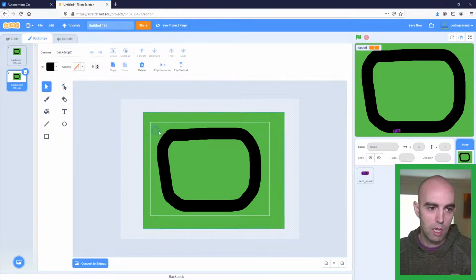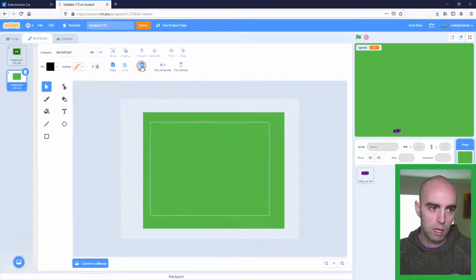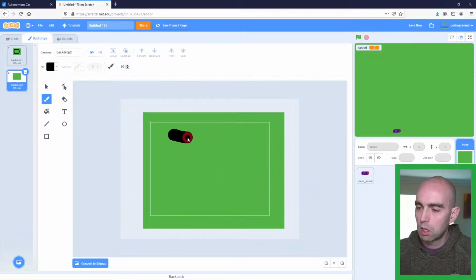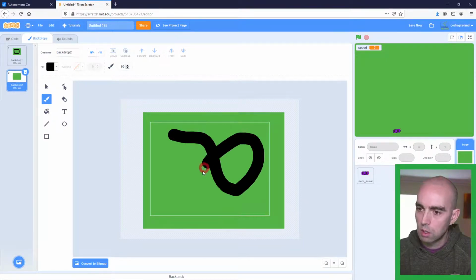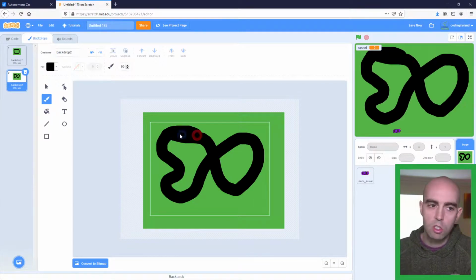So I'm going to choose the arrow selection tool and just select the track, and you'll see it highlights it and selects it. Then you can just click on the delete button here, or press delete on your keyboard, and it'll get rid of it. Now I click on the paintbrush. Again, it has my settings from the last time. It's black and it's size 90, and you can draw whatever track you want. I'm going to do a figure of 8, make it a little bit complicated. What I would say though is you do want to have the road wherever your car is set to start, so that your car starts on the road.